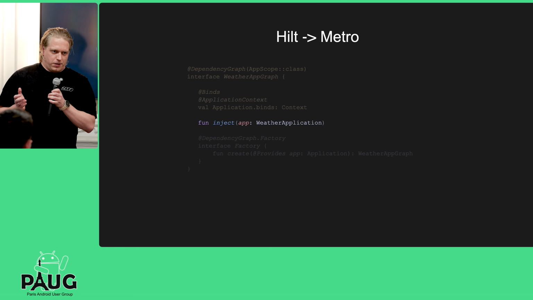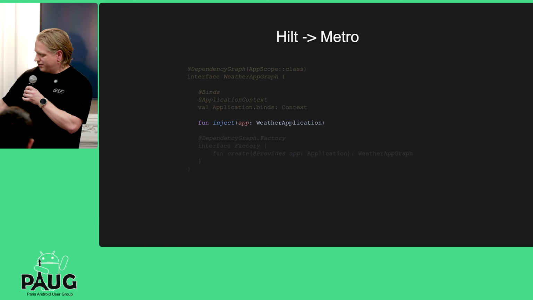Lastly, we might have some dependencies inside our application. I mentioned before we have field injection, and I know there are other ways to inject in Android components, but this is the good old way of doing it.